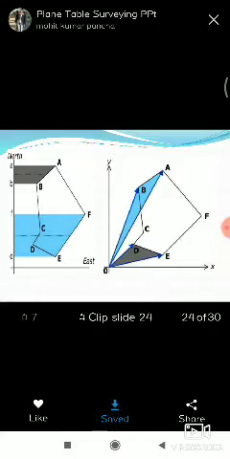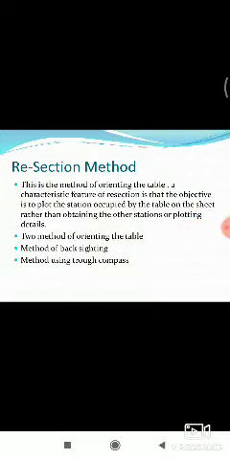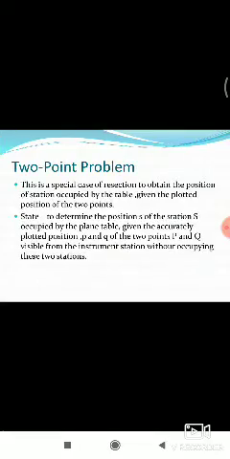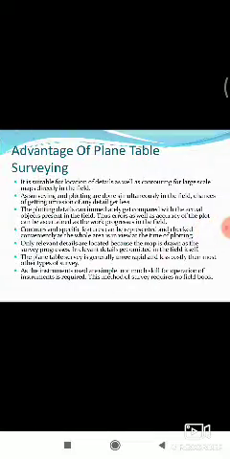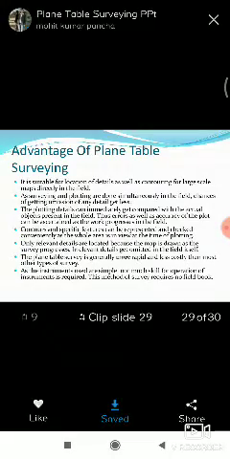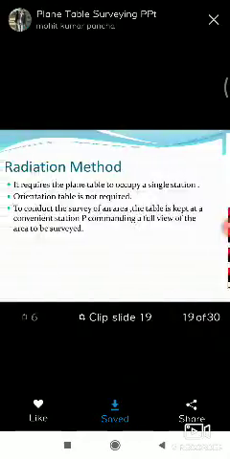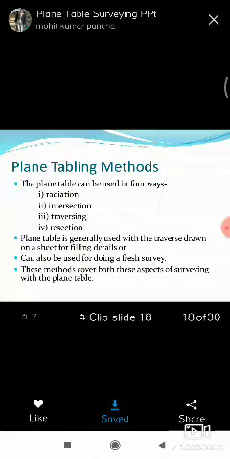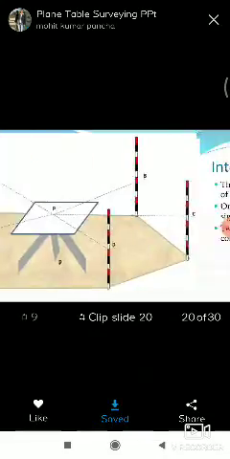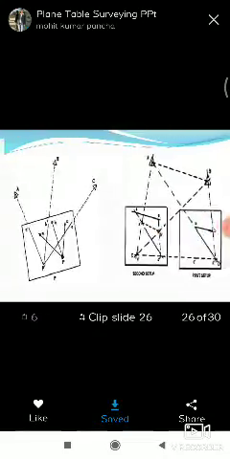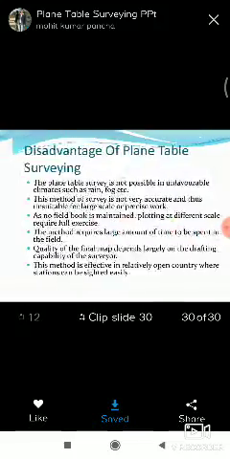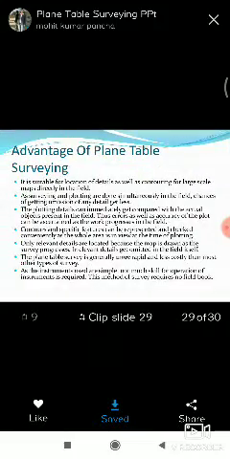Next one, the resection method. The resection method is not useful for our syllabus. So the next topic is the advantages of plane table survey. Before that, today we saw the methods of plane tabling: the radiation method, the intersection method, and the traversing method. These three methods are useful for plane table survey. We move to the next point, the advantages of plane table surveying.